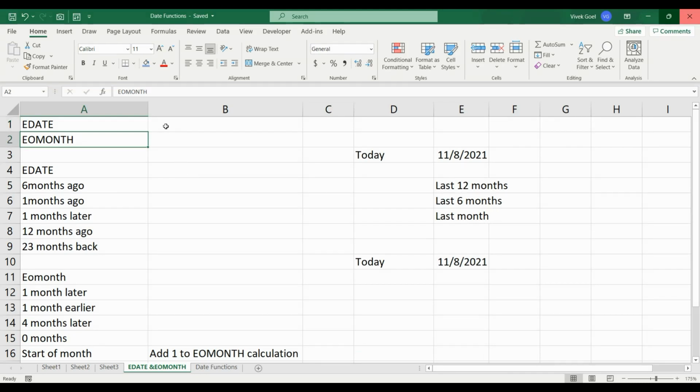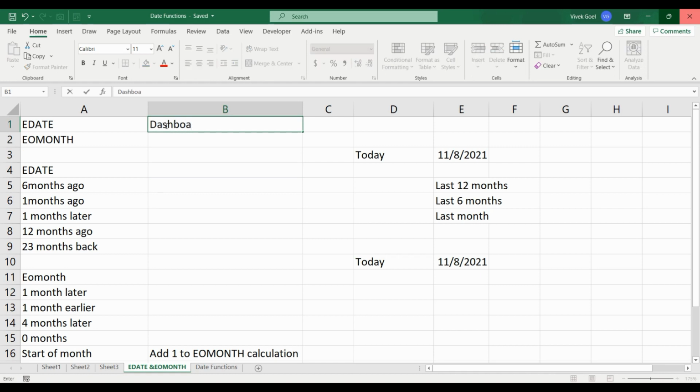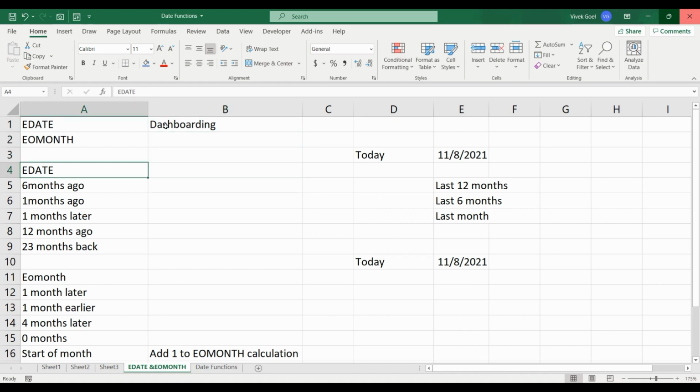EDATE and EOMONTH are my two go-to functions whenever I want to calculate a relative date based on my input date. In fact, we will use EOMONTH way too often in our Excel and Power BI dashboards, especially Power BI. So you may want to pay close attention to this video.